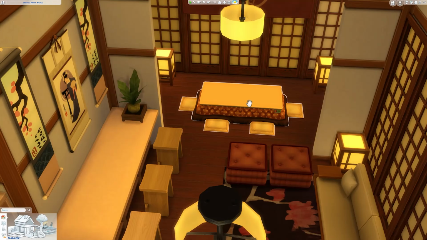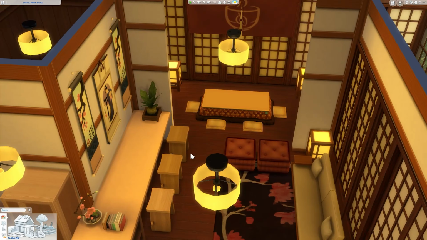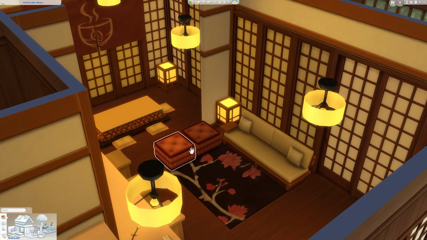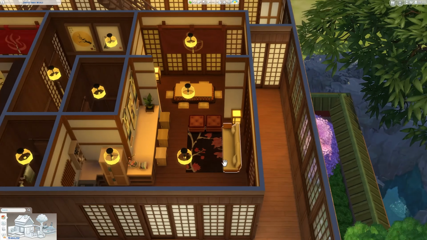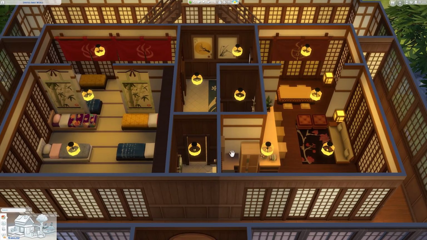Now there's also a nice little living space. You do have this larger couch, as well as some nice plush cushions if you'd like to chill out and read a book there. And with that, we will move on to Yubaba's penthouse.